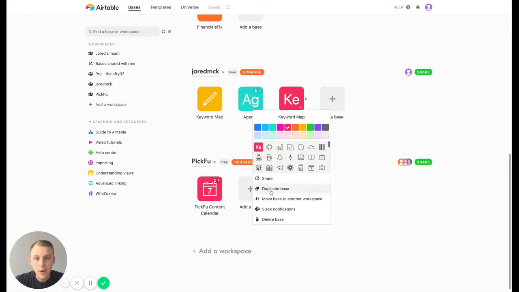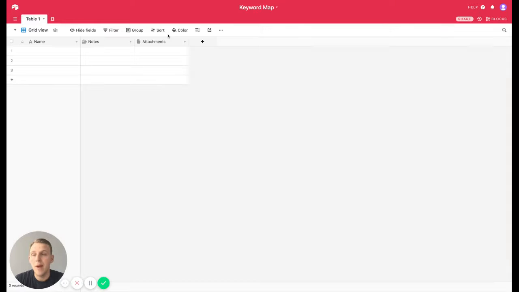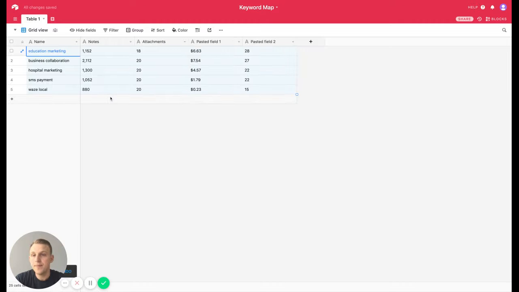So keyword map, we don't need to do anything tricky here. We just need to jump into the keyword map. So this is a blank table without any information. We're going to take our keyword research from earlier, and we can even apply a filter here and only choose keywords that have an X. So those are the keywords that I chose. And we'll just drop those into our Airtable here. Expand the table. All right.